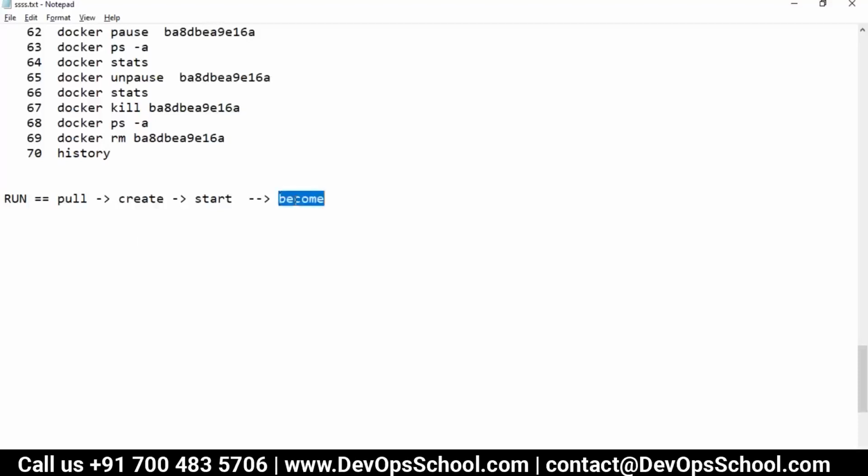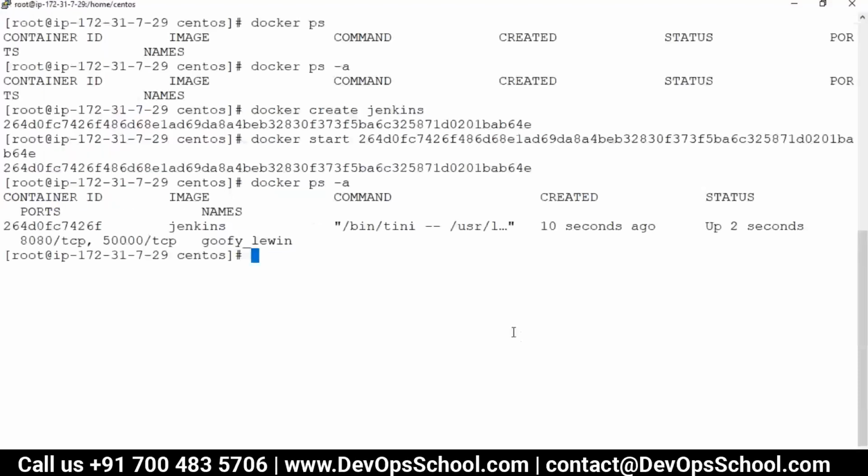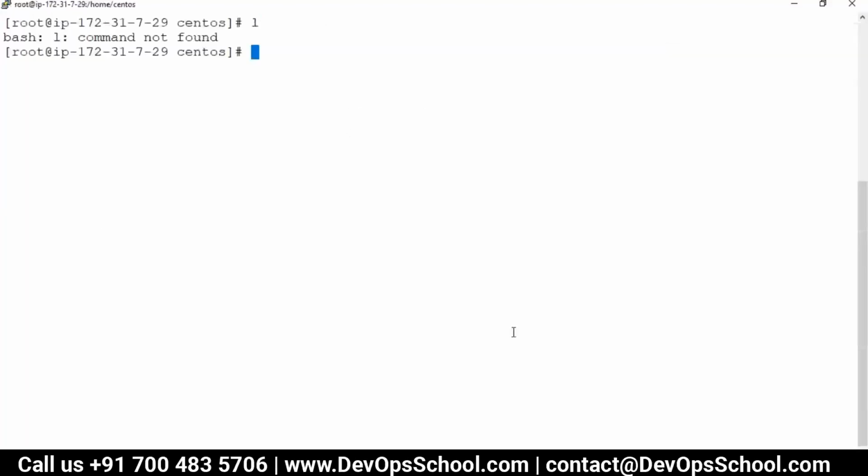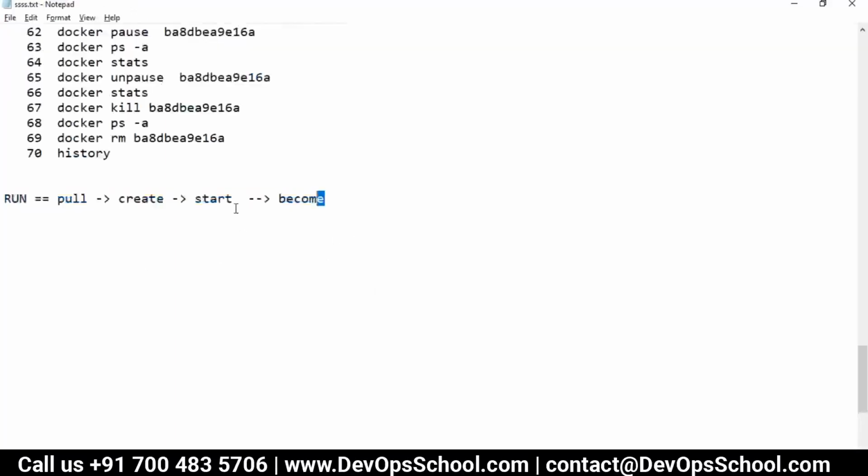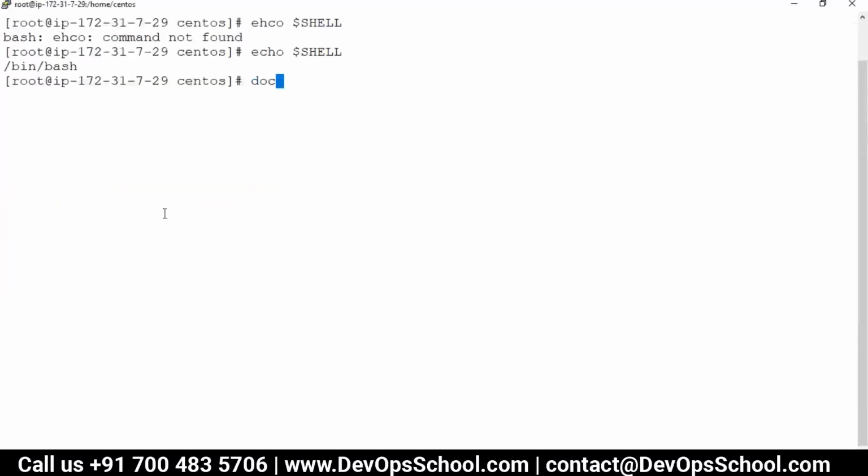So what does become mean? Become means right now you are a shell. Right now you are a bash shell. Okay, echo $SHELL. Sorry, spelling mistake, echo. See, you're a bash shell right now, but at that time you will become that container. Your console will become the container if you use run.